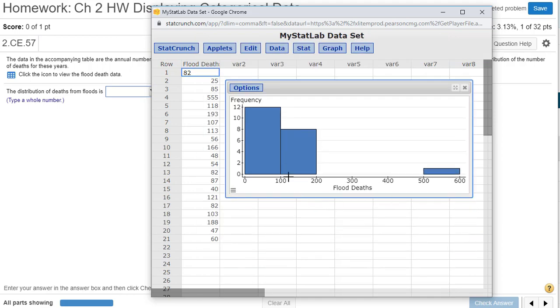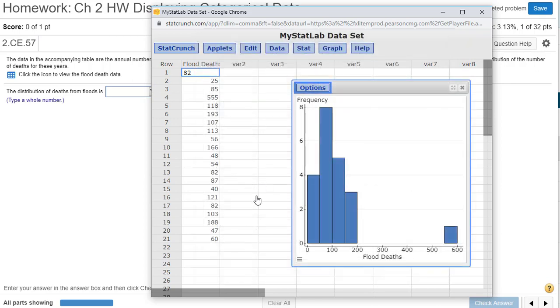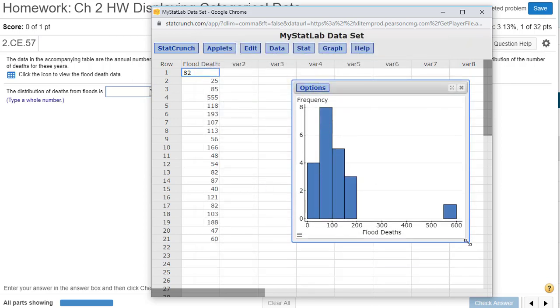You know, I may want to decrease the bin width here. It's at 100. Let's go ahead and go options and maybe make my bin width 50 and see if that gives me a better sense. Okay, I feel a little better about that. I usually take the defaults and then I go back and make some adjustments as needed.